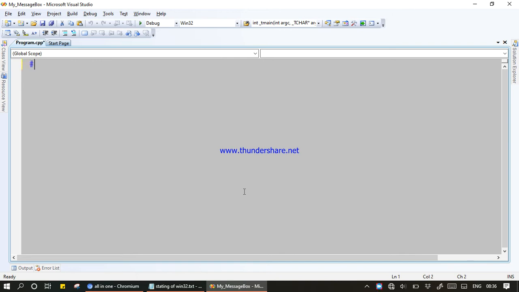First of all, start with a header file. Hash include windows.h. It is a predefined one. In the last session, I explained this header file, why we are including it in our application, and where these header files are located. All those things are there in my previous session. Let's take a look.